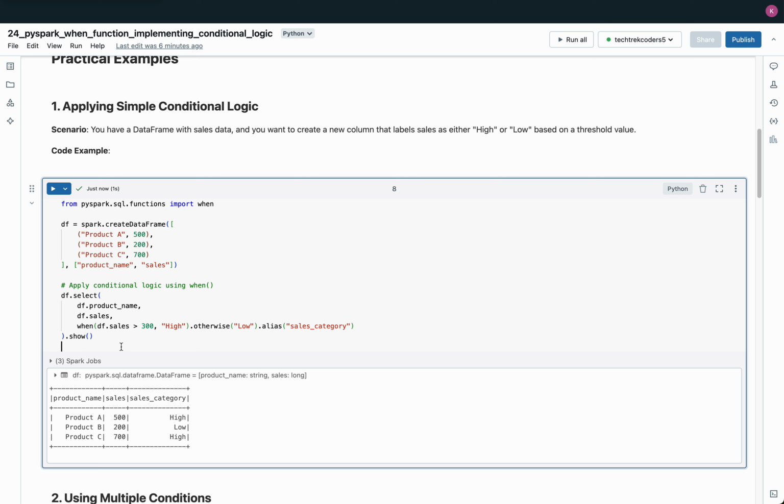We use the when function to evaluate whether the sales value for each product is greater than 300. The condition df.sales > 300 is used to check if the sales figure exceeds 300.